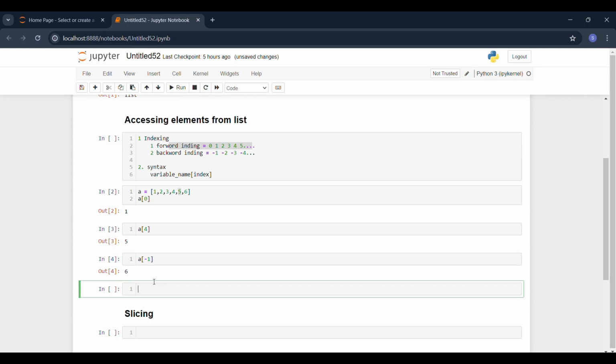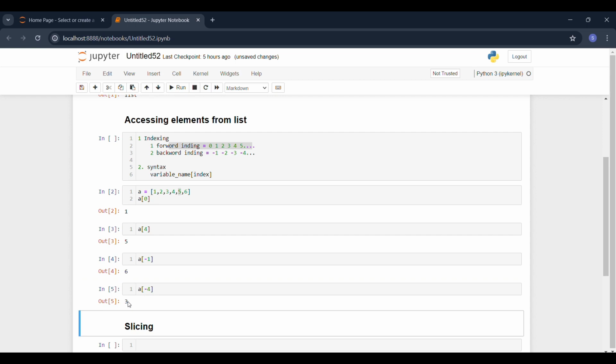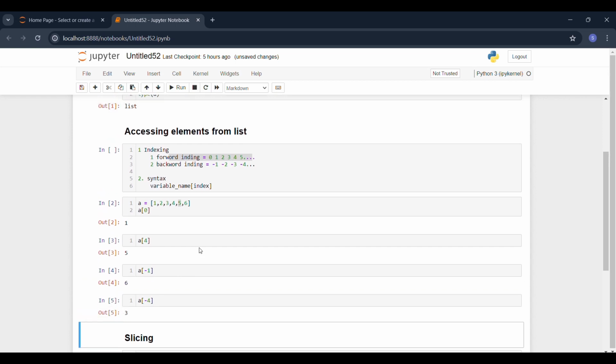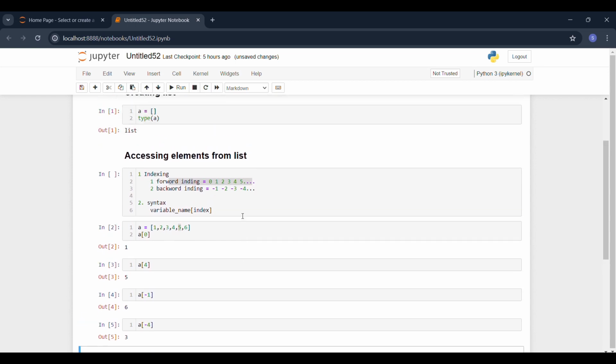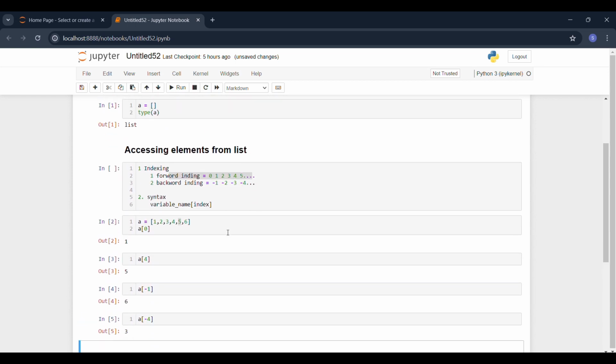Yeah, so now I need 3. Okay, so a of minus 1, minus 2, minus 3 and minus 4. If I write minus 4 and execute, you can see the output as 3. Okay, this is how we can access the elements in a list by using indexing, backward indexing and forward indexing. I hope you guys have understood about accessing of elements.